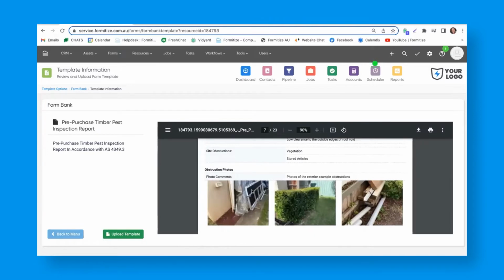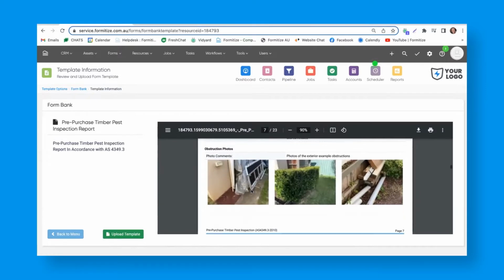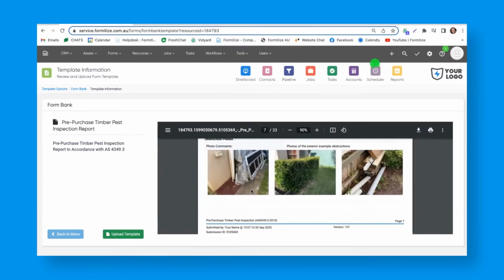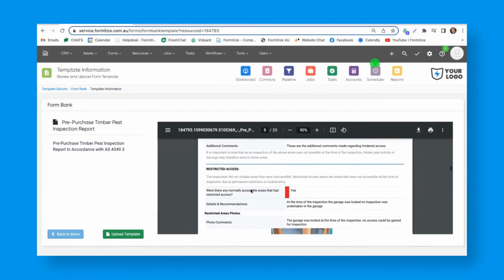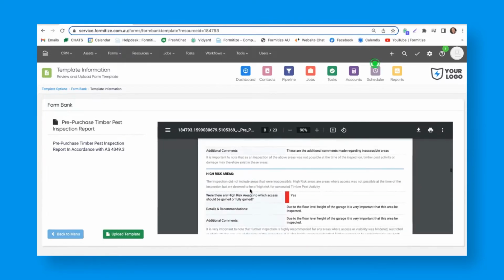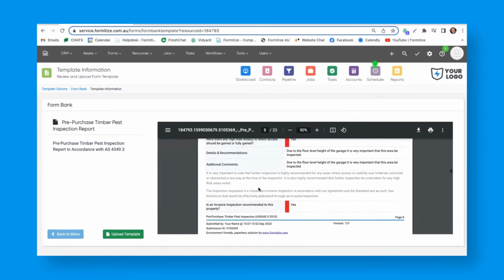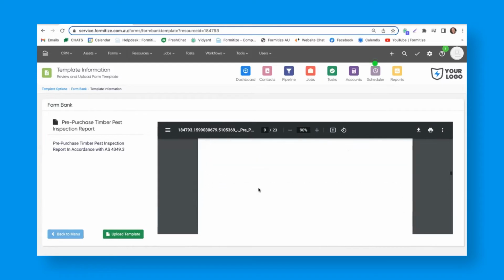There are photo fields that are available, so you can take as many photos as you need within the report, and they can be from the photo library or in your device, or taken straight as a photo through the Formitize app. So we won't go through everything within the report, but you can see that we cover off all of the elements that you'll need to cover off in your inspection.